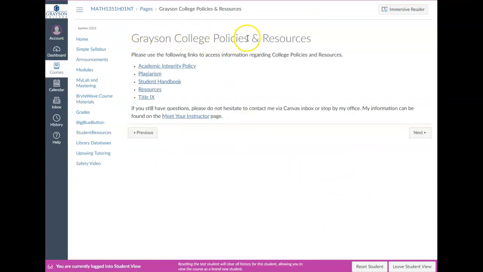Next here are the Grayson College policies. So a lot of this was listed in your syllabus, so you should have read through this already. But there is an important link, resources, which give you access to a lot of resources on campus. There's also a link to student resources on your left-hand course menu, so you're welcome to view those resources. And then if you have any questions on those, just click on the Meet Your Instructor page and give me a shout out.